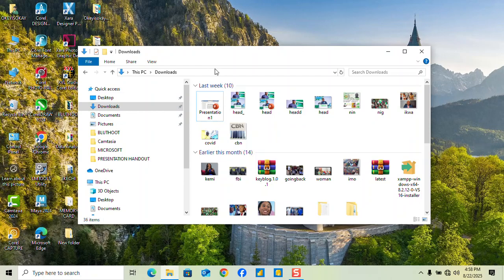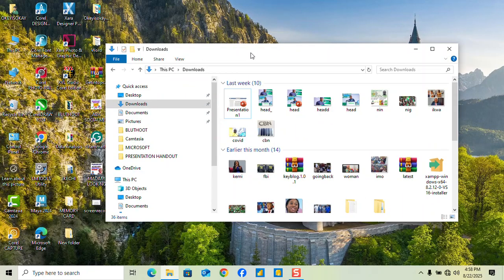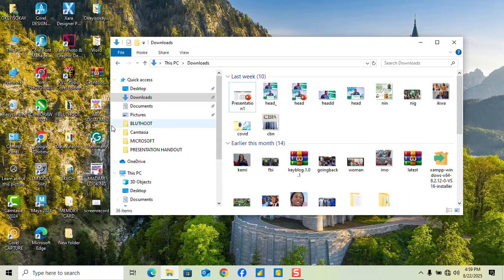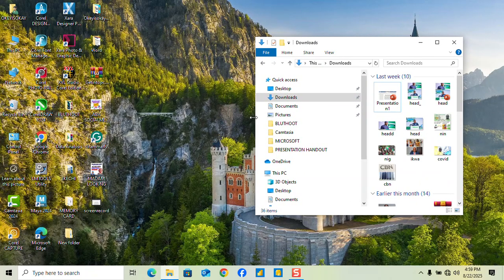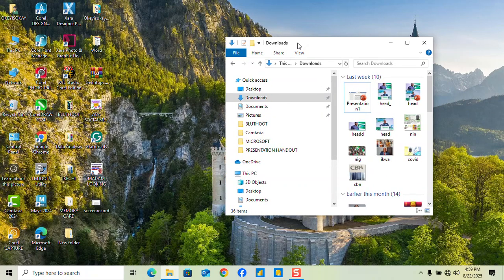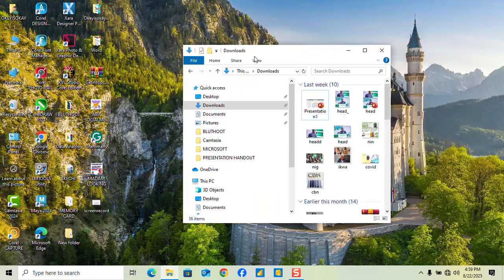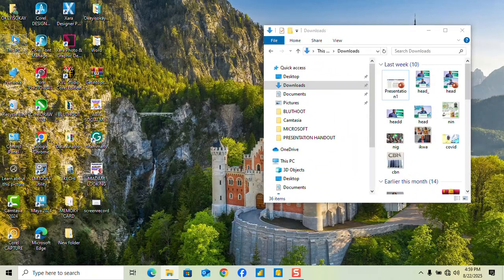I can open two windows. So this is a window. So let me reduce it. For me to move this window, I will come to here, where the name is written. This is the name of the window. I will click and drag like this. I'm moving the window.